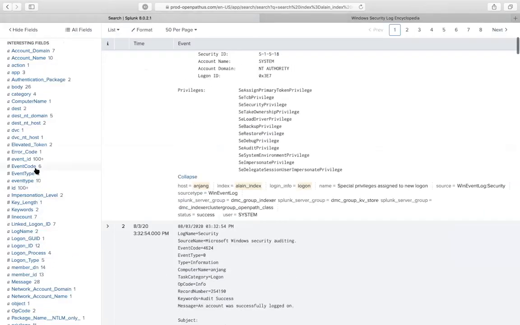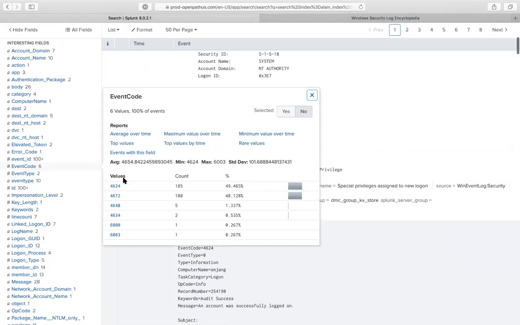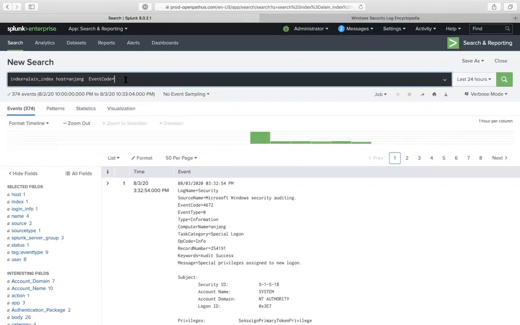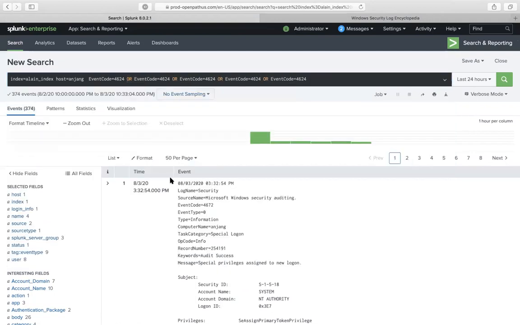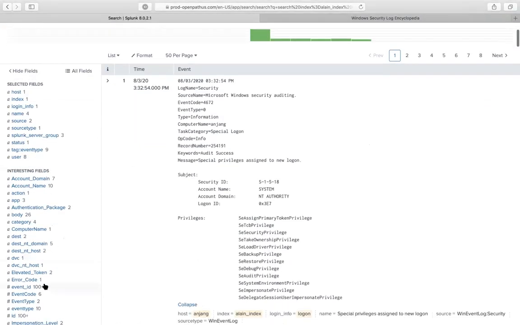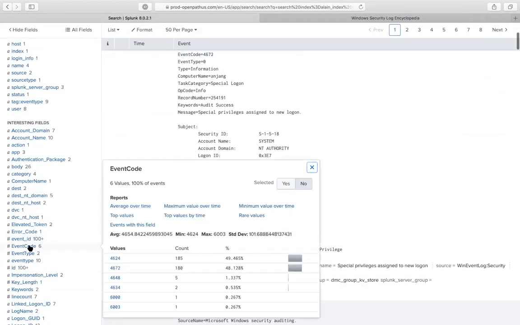So now we're going to say it's going to equal any one of these. So it's going to be 4624. I'm going to do a bunch of OR statements here. Just copy this here. 4672. All right, 4624, 4672, 4648, and 4634.